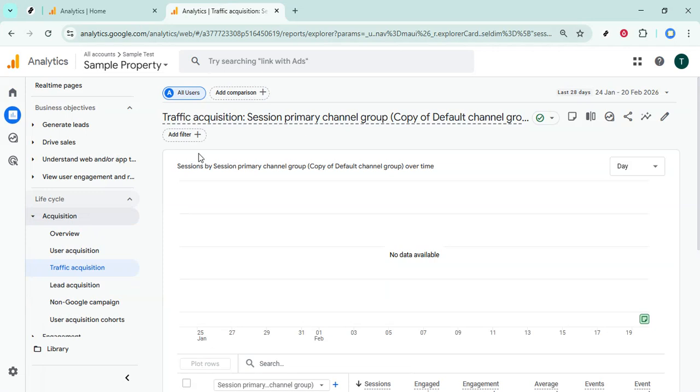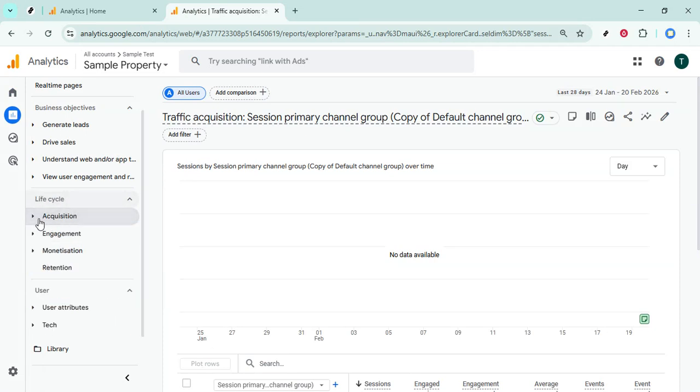Within the reports section, you'll see a group called Lifecycle in the left panel. This area focuses on how users move through the journey with your business from acquisition all the way through engagement and retention. Under Lifecycle, find and click on Acquisition. The acquisition reports are specifically designed to answer questions about where your users are coming from, which is exactly what we need for source and medium.